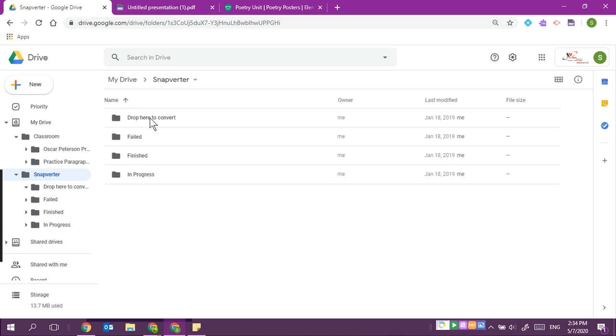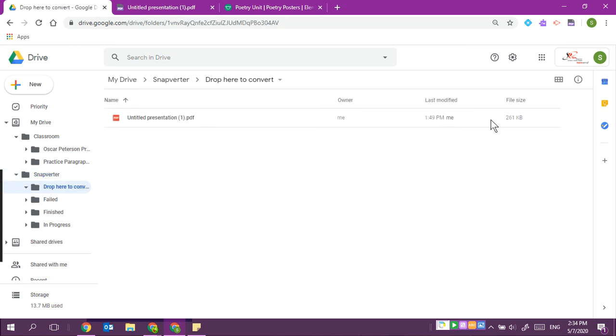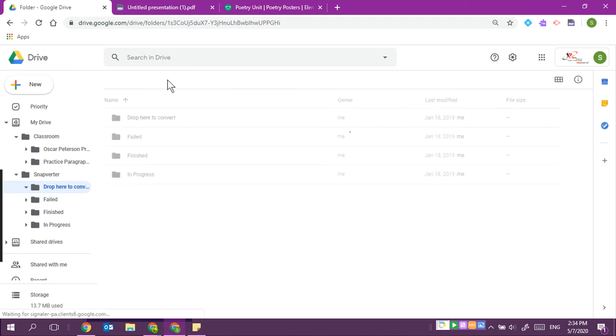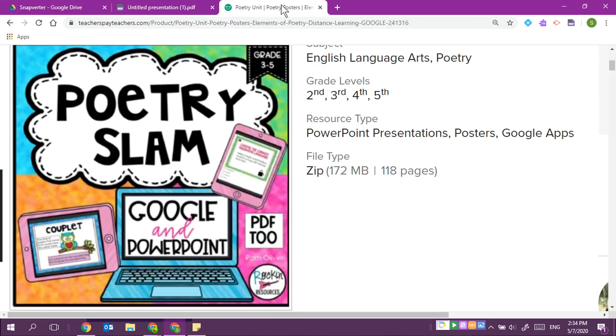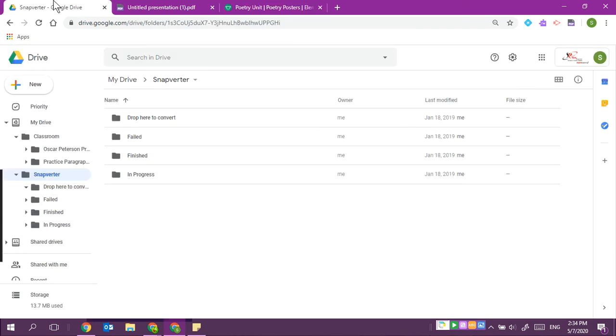Ours, I think, is a couple kilobytes. So it should be, yeah, it's 261 kilobytes. So it should be fine. And the other reason why it might end up in failed is, again, if you're dealing with a lot of really complicated font on a page, it's not going to be able to actually recognize any text on that page. And so it may end up in that failed folder. So we just have to wait for that to work. So we're just going to do that.